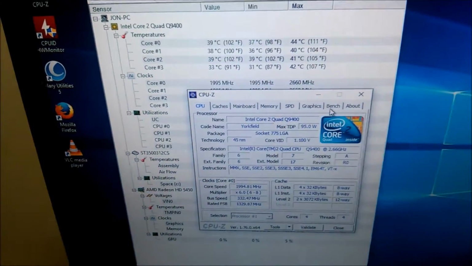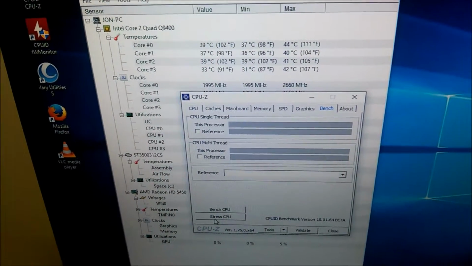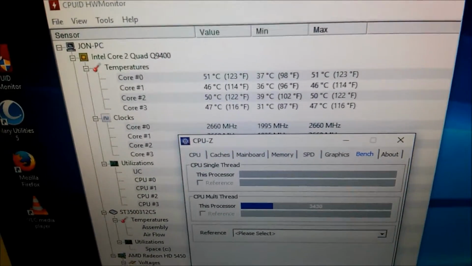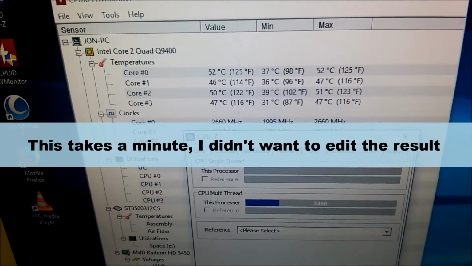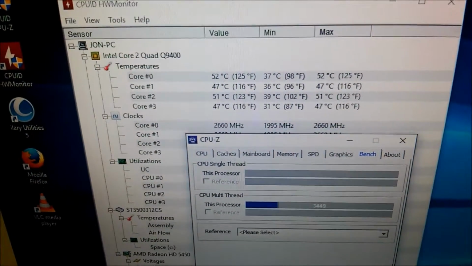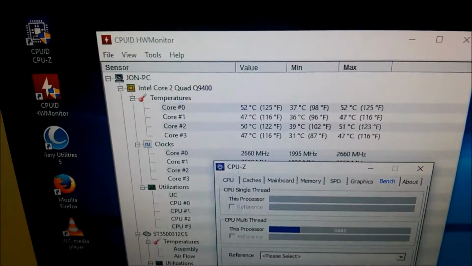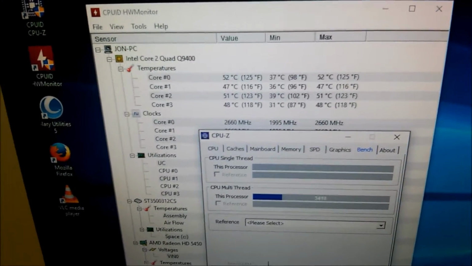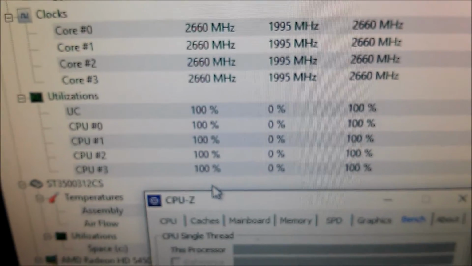You know what? I'm going to run the stress test real quick. Just a quick CPU-Z stress test, and bench, and stress. Remember, it's actually over 85 degrees now in my garage, 85.4, the thermometer says. And 52 C. Let's get CPU-Z out of the way and show the cores. Boom. 100% usage.